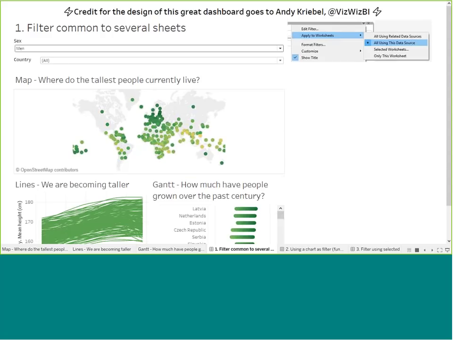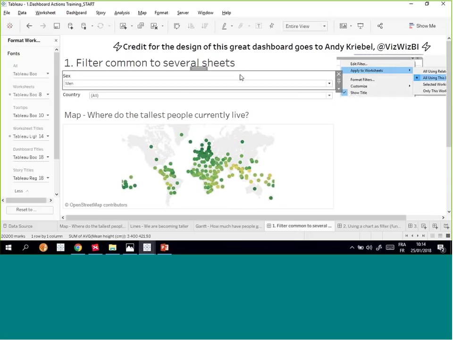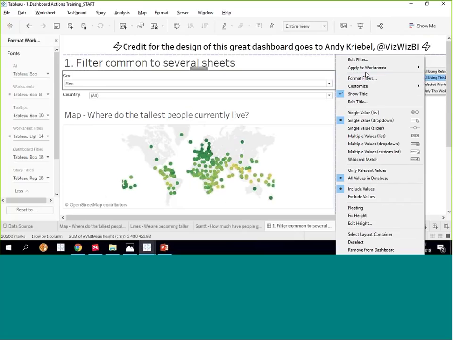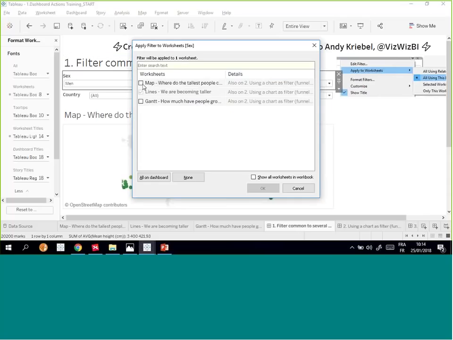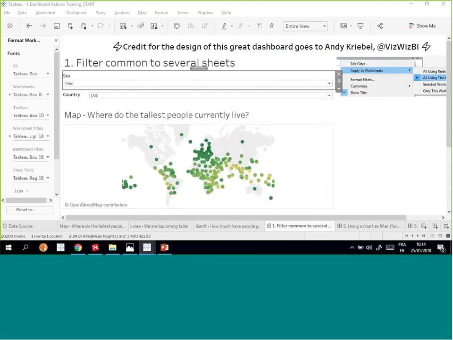Of course, you can decide that this gender, sex filter should apply to more than the line chart. It should actually apply to all of the charts here. So I'll exit the full screen mode. And what I will do is I select my filter sex. I click more options. And here I have, as a second option, apply to worksheets. And this is where I can decide to apply to all using this data source. So this would work here. But I could also decide to apply to selected worksheets. So let's say I don't want it to apply to my Gantt for some reason. I could also do it.